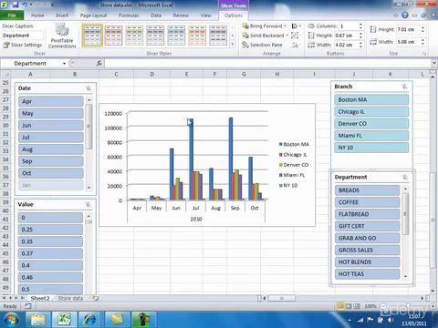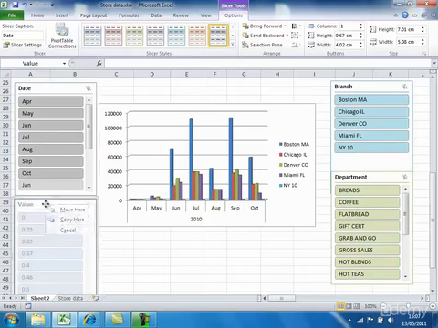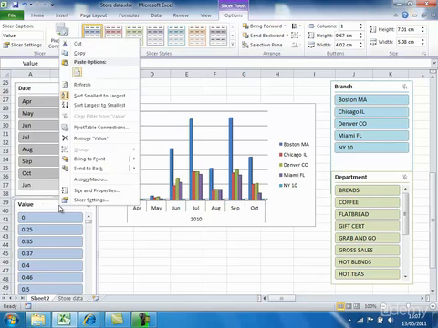Let's have a different style for that one, and the date one, a different style again, and then the value one we don't actually need, I don't think. So I'm going to click on that, right click, and just say remove value.